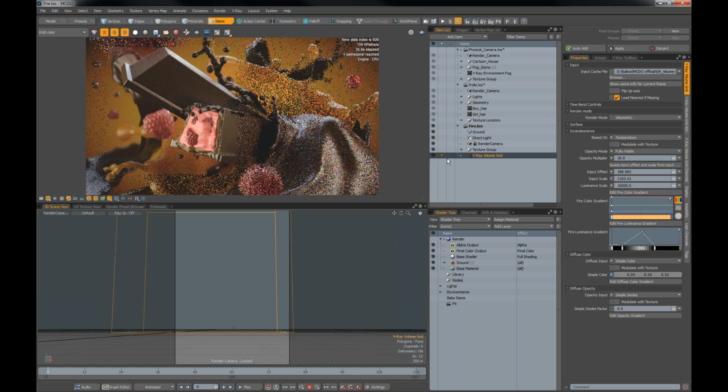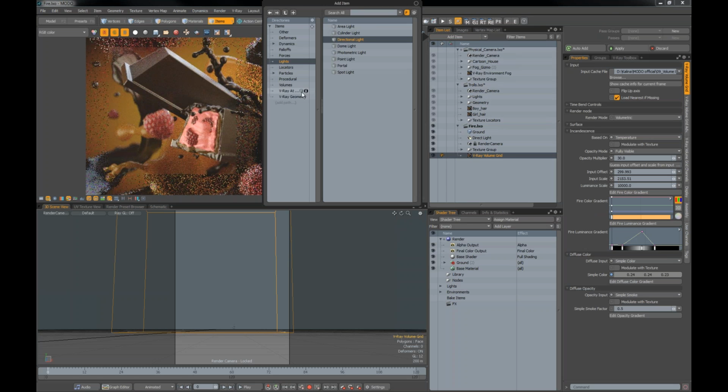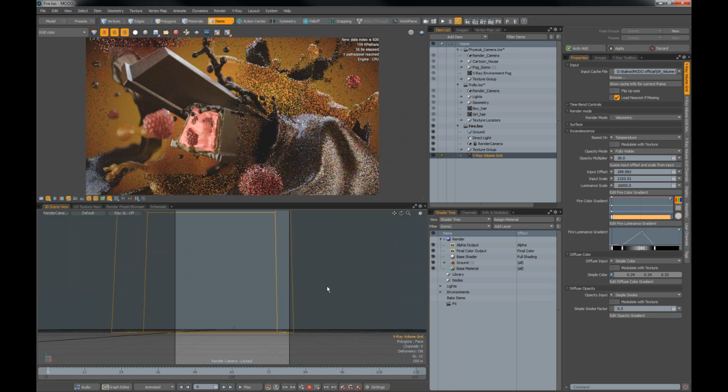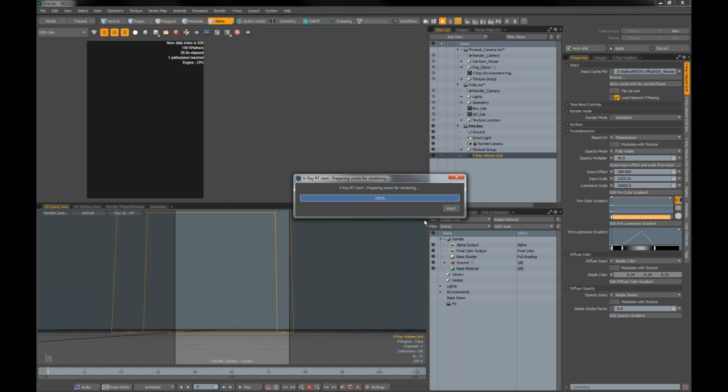At first we see nothing, but you can see in the items list that we have a V-Ray volume grid created. You can create it from add item, V-Ray atmospherics, V-Ray environment, not V-Ray geometry, V-Ray volume grid. The environment fog can be created from atmospherics, V-Ray environment fog. So now if I render RT again, V-Ray will render the information inside the volume grid.